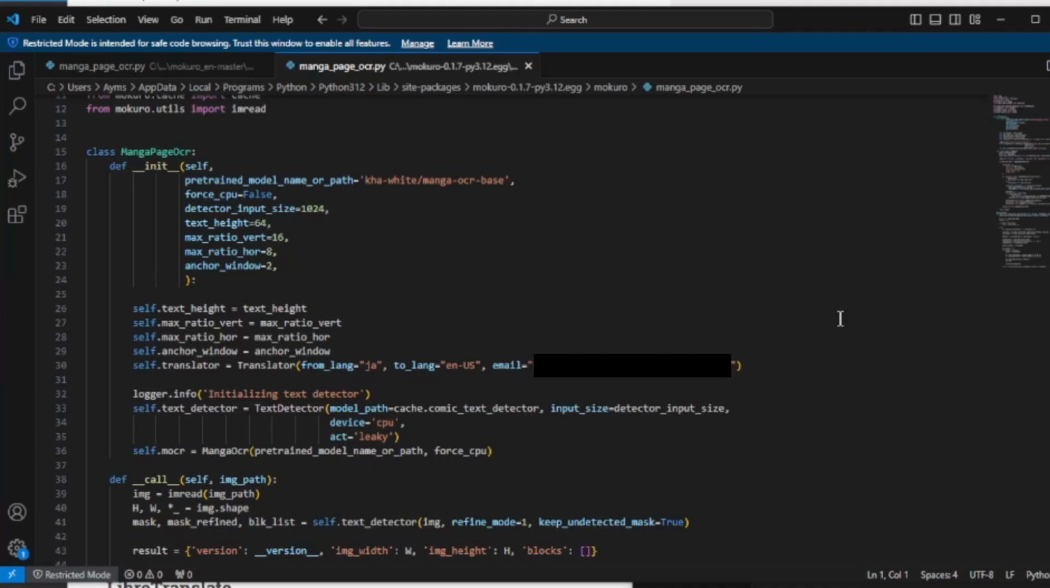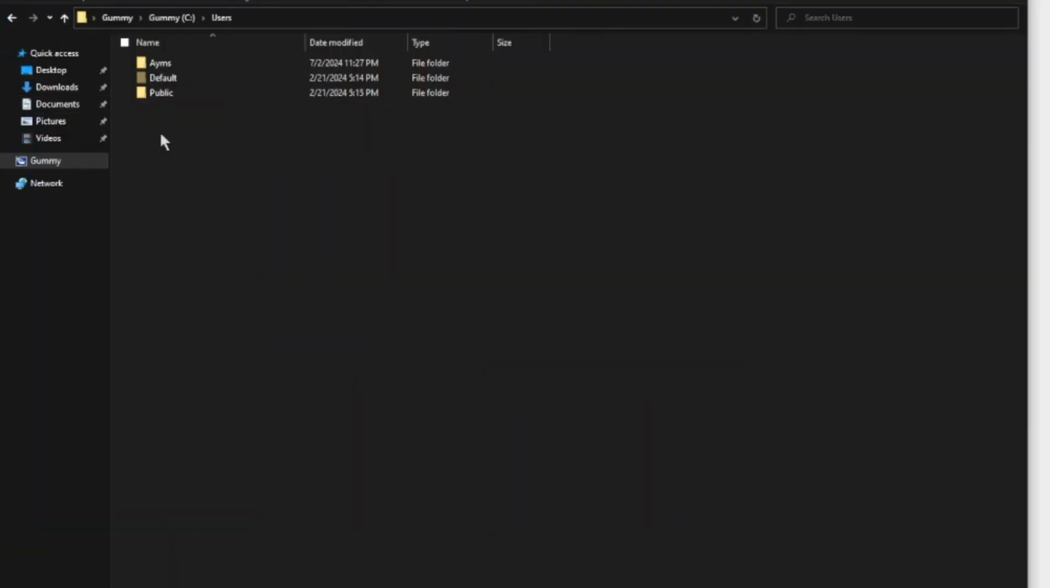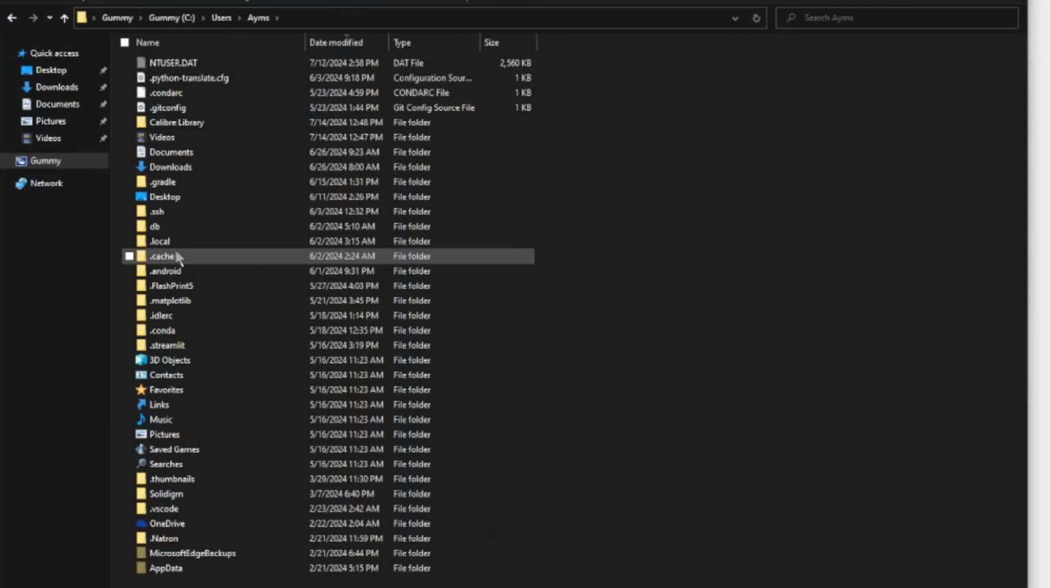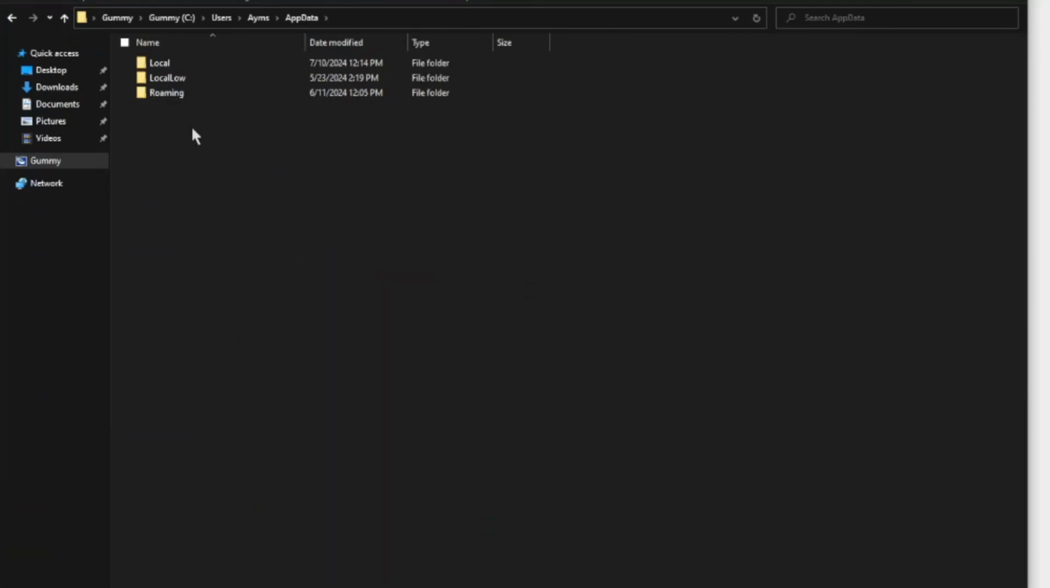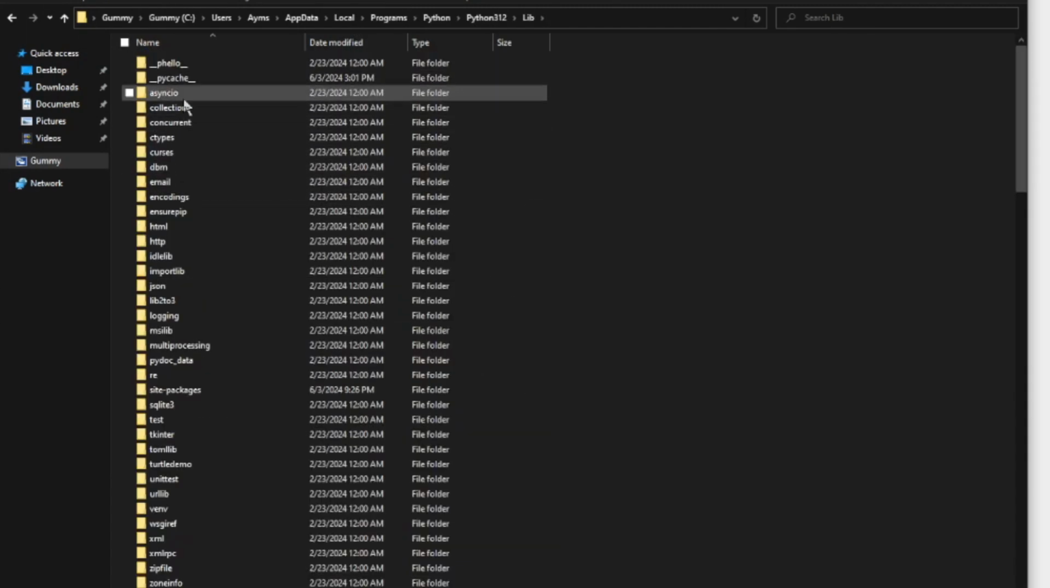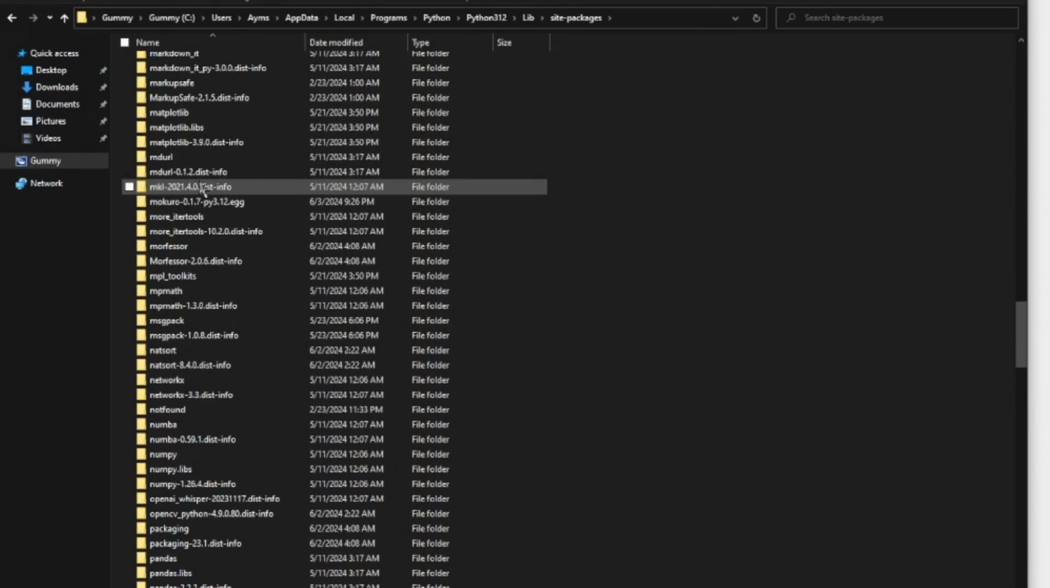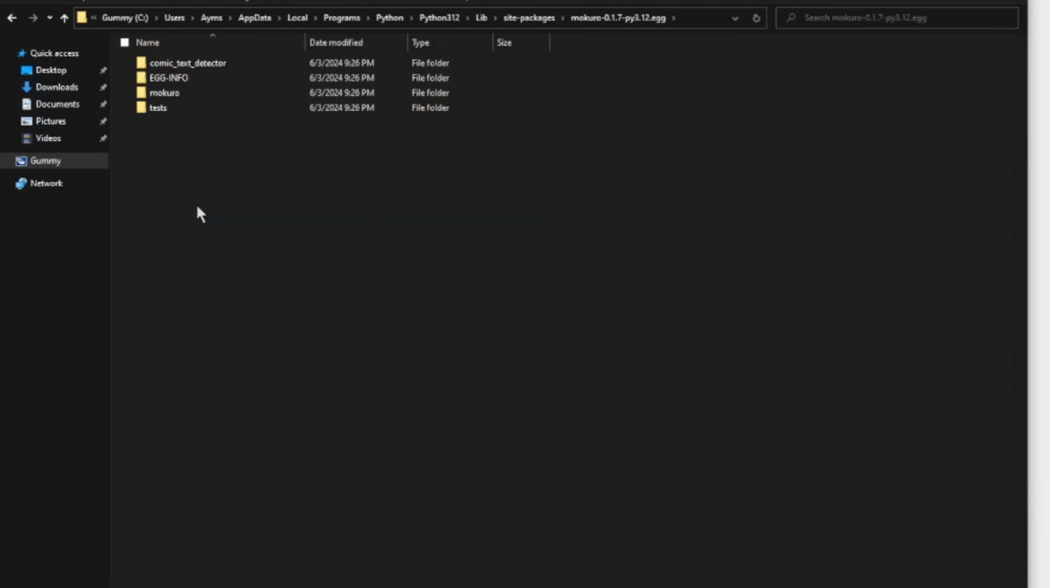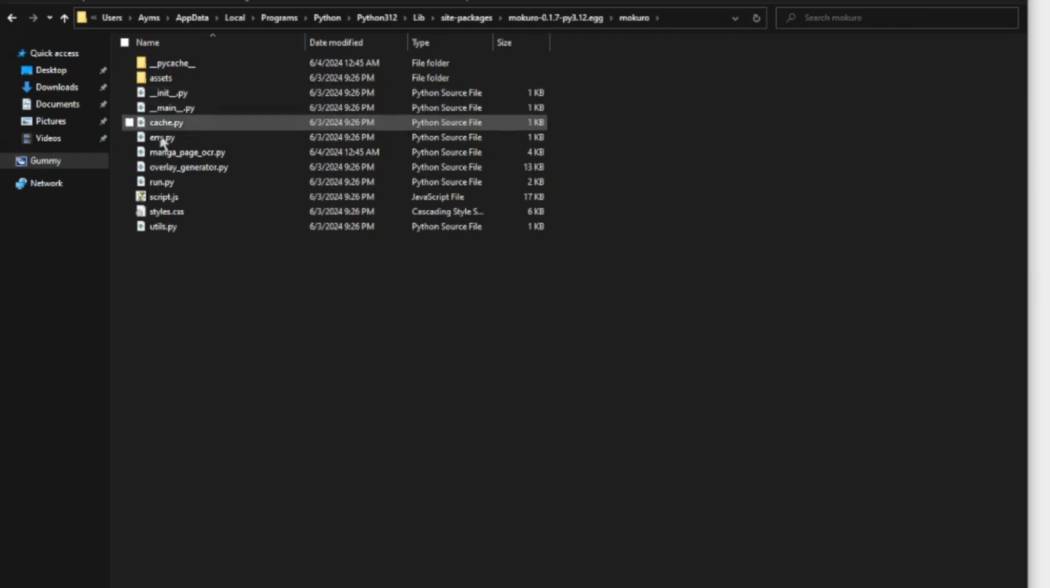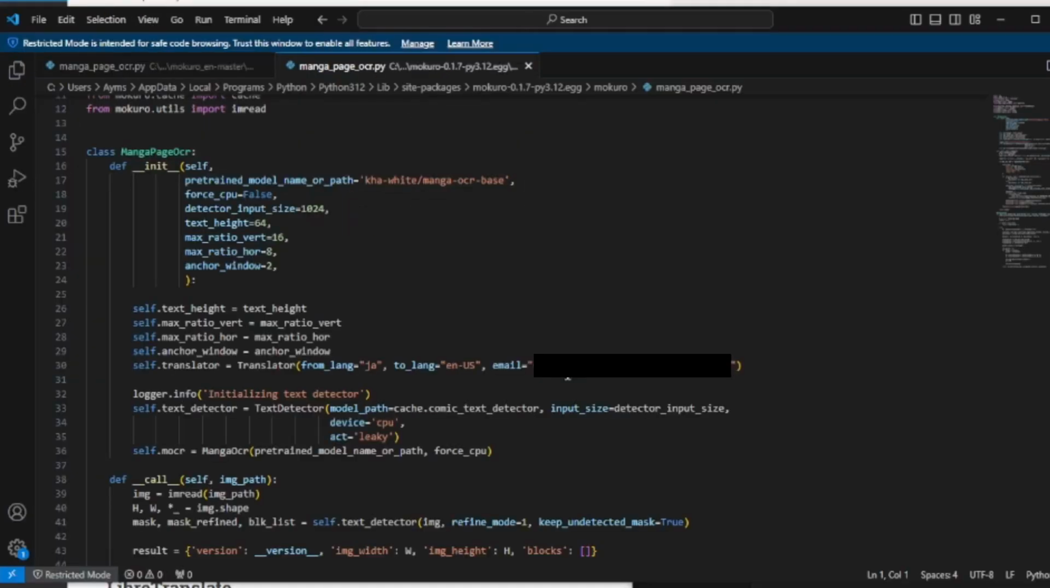email address. If you installed before doing this, you can navigate to the Users folder, your username subfolder, AppData, Local, Programs, Python, then the folder with the Python version you installed Mokuro with, Lib, site-packages, Mokuro 0.1.7 and stuff, then the Mokuro folder inside that, on line 30, where it has self.translator add, email, equals quotes, and in between those quotes, add your email address.